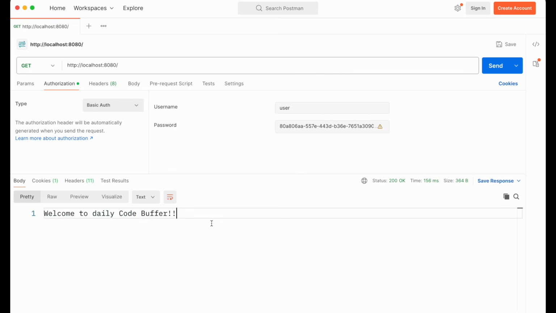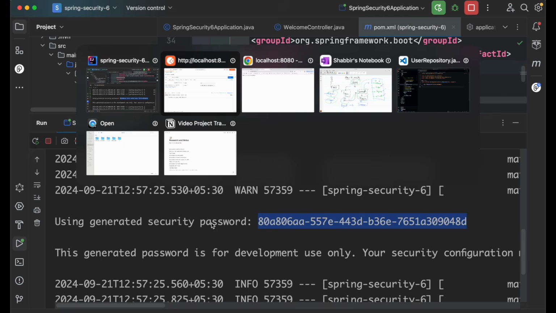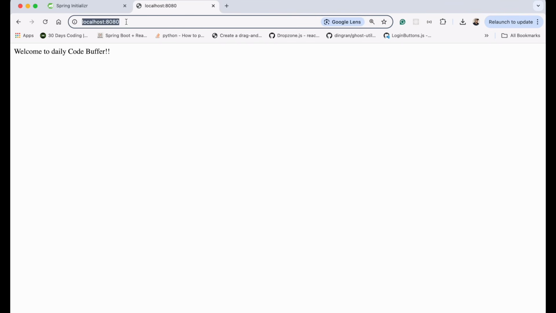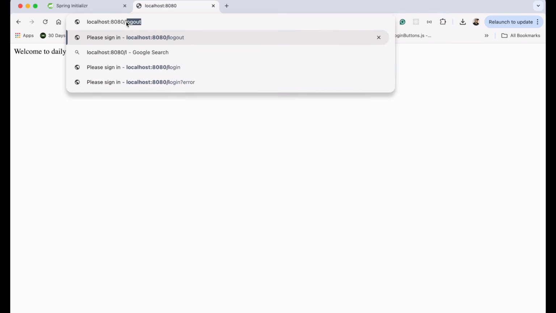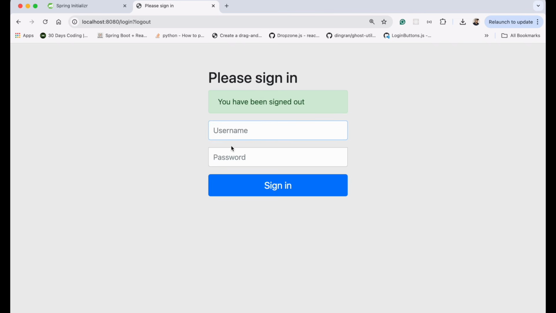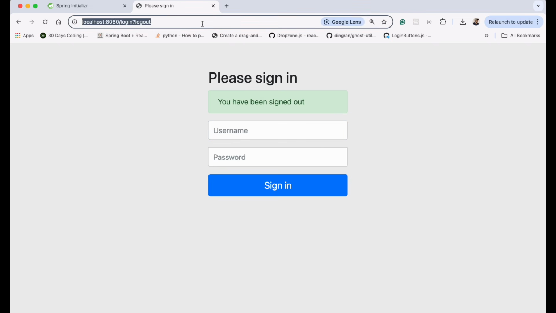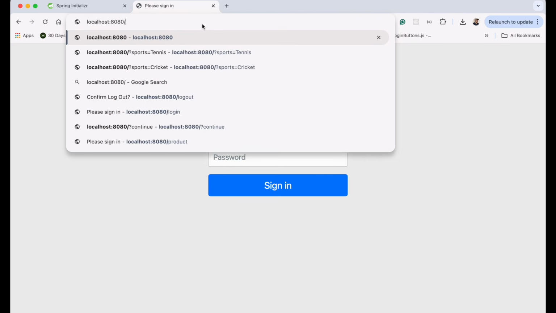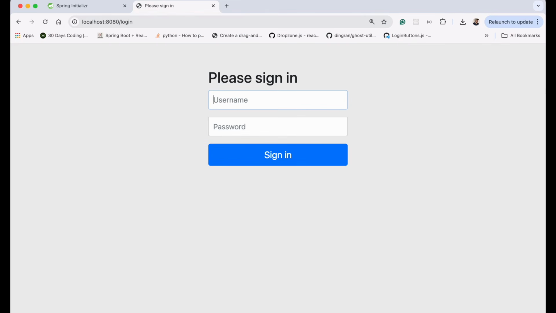So you can see that I have a complete working login functionality. And if I want to log out as well, you can see that it is working fine. If I say /logout, you can see that it is asking me: are you sure you want to log out? If I say log out, you can see that I'm logged out now. And if I go back to 8080, it will ask me to log in again. So you can see that login and logout functionality is completely working fine.